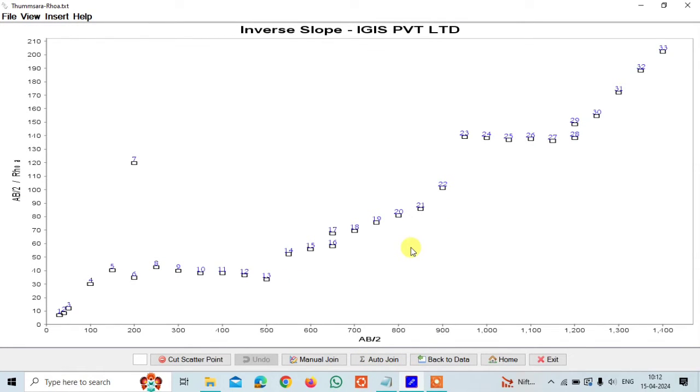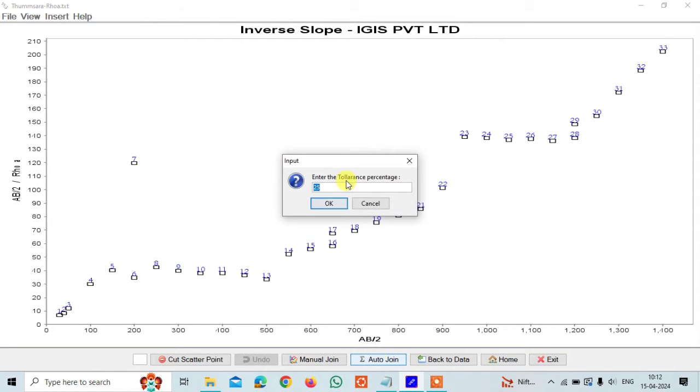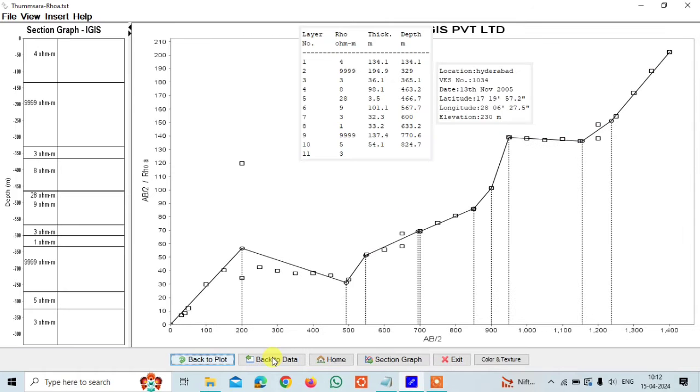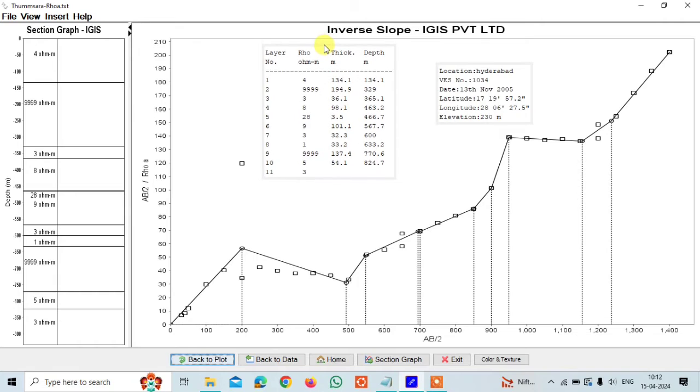There are two ways to join the data. One is you can directly go to the auto join and click on the tolerance percentage. This you can leave it as 25 and then click OK. Then this is how you will get the data, and then you can click on finish, and this is how you will get the graph.